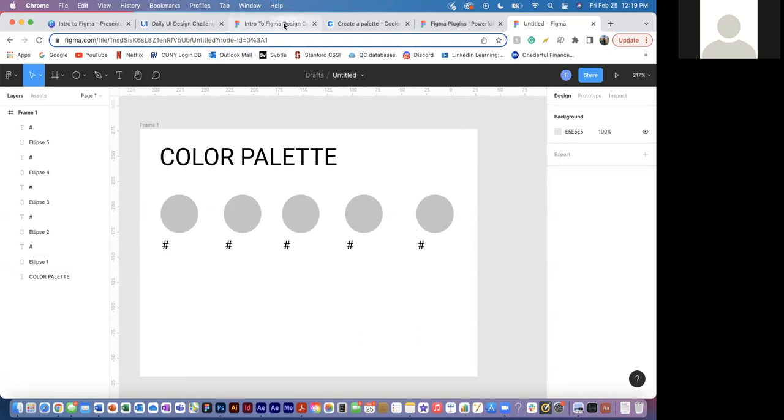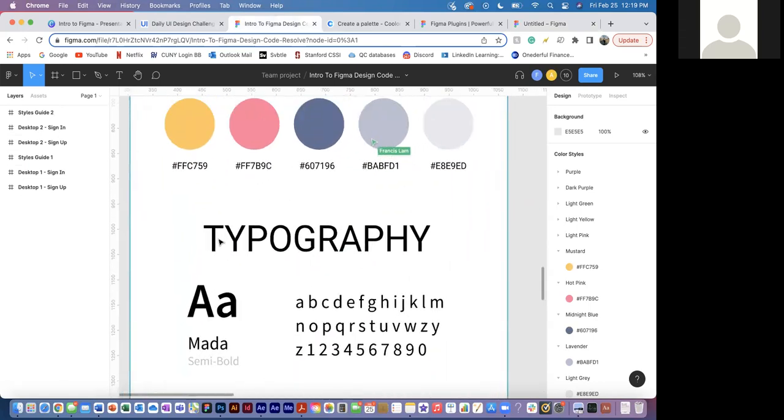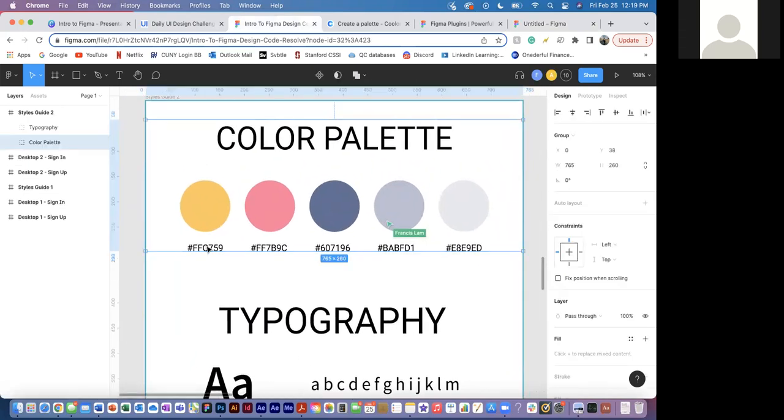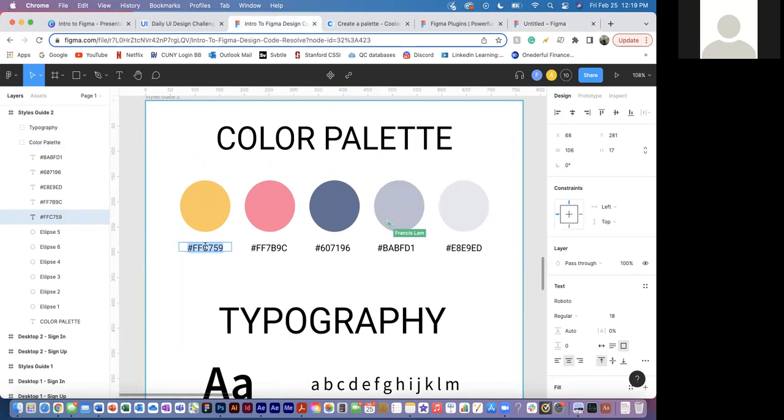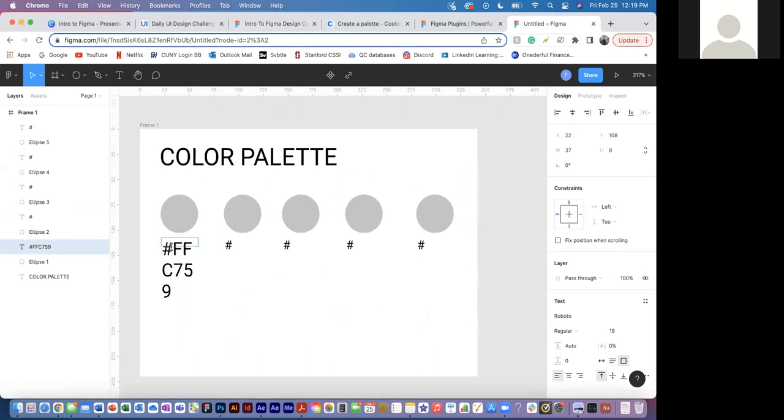So when you guys are done, I want you to go on this file and copy paste the hex code. So just go here and copy paste that into here. Oops, why is it so big? All right.